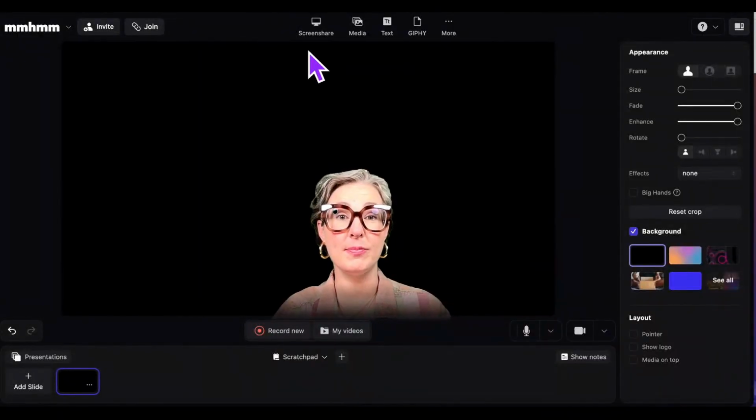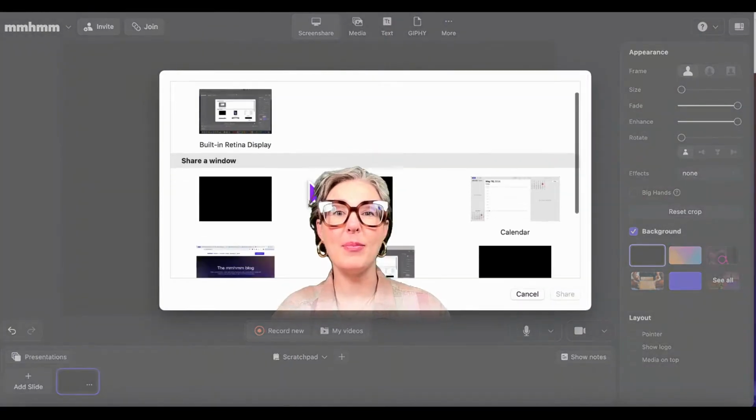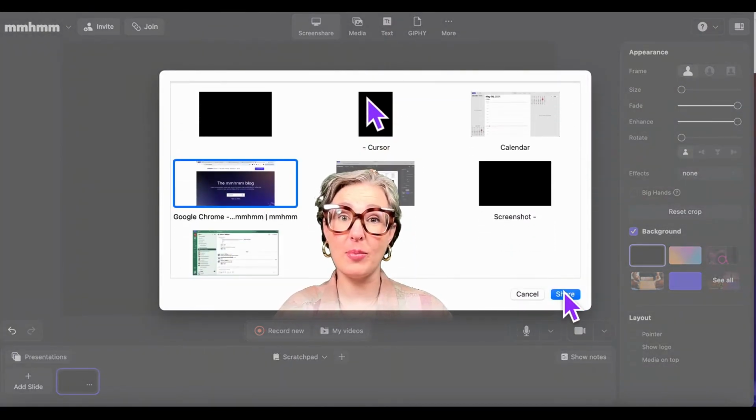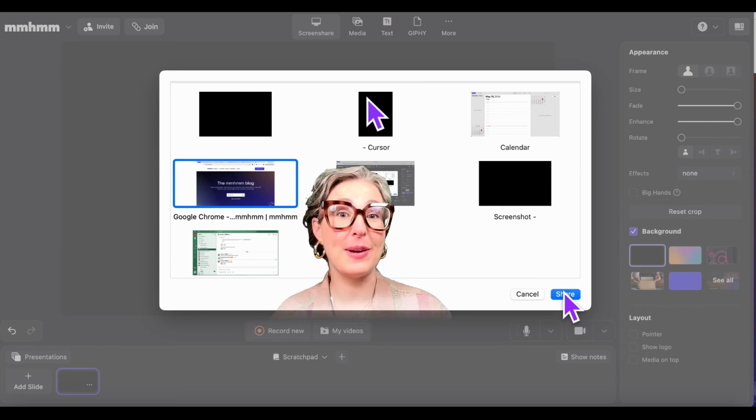At the top of the screen, select the Share Screen button. A dialog box will pop up that will allow you to share any part of your desktop, whether it's your entire screen or just a window. I'm going to choose our blog page to share with my team.